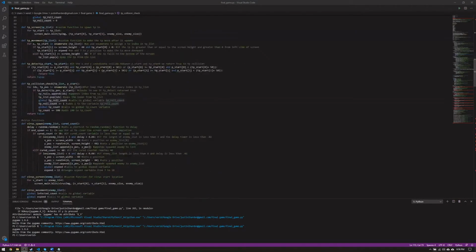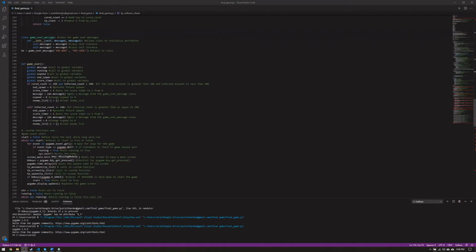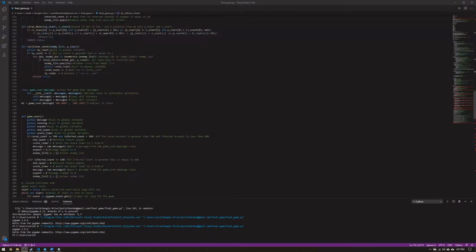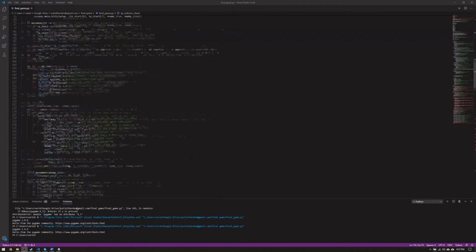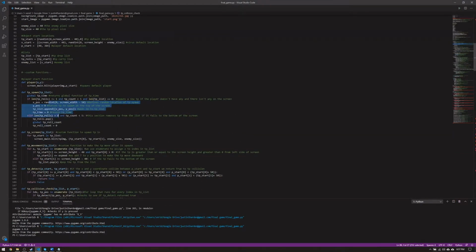A good example of a while loop would be our main menu. We use a while loop to display the menu until a specific key is pressed here. We use multiple if statements, but a good example would be the if statement we use up here to determine if we need to spawn TP or not.